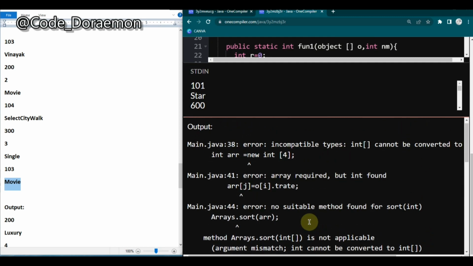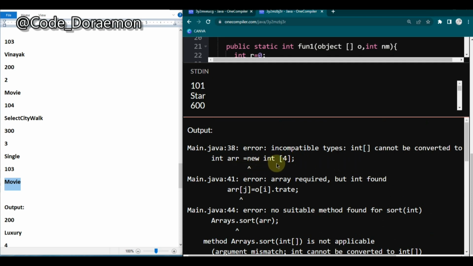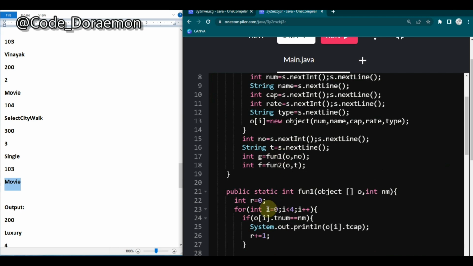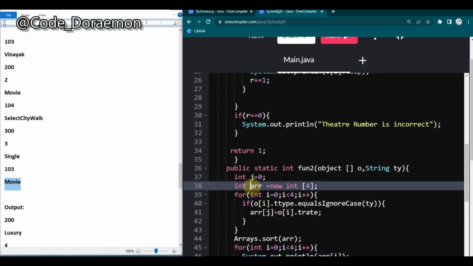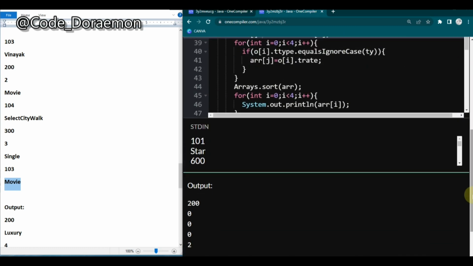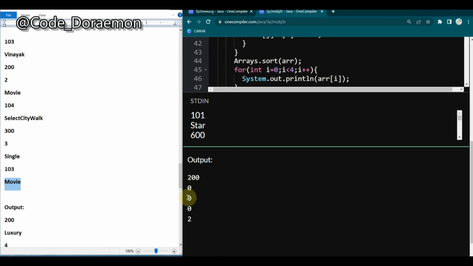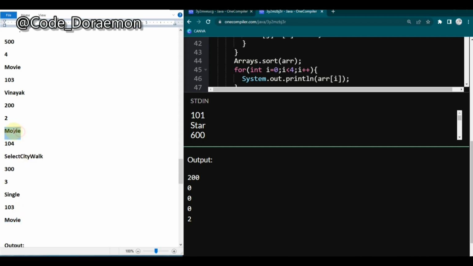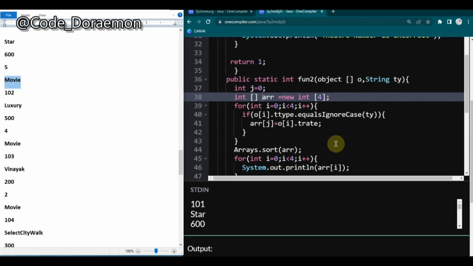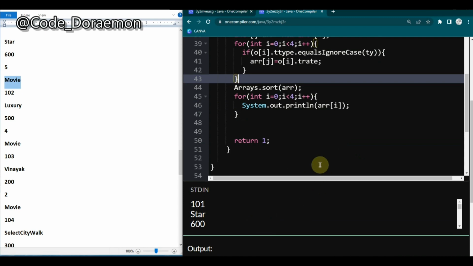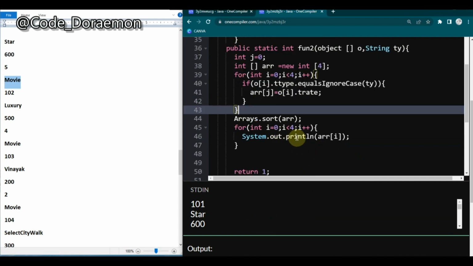Oh no, it again started to pop up a lot of errors. Let's see. Array new int j, array required but int found. Oops, we missed the bracket. So that is the reason. So whenever you find this error, like array required but int found, a bracket is missed. Yeah, as you can see, it has taken 0 0 0 and 2. So we have to get only movie, and here we have 1, 2 and 3 movies, and it has taken only 2, so we have to fix something here.